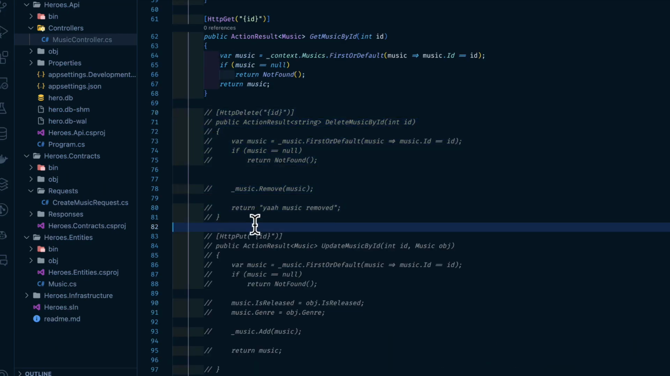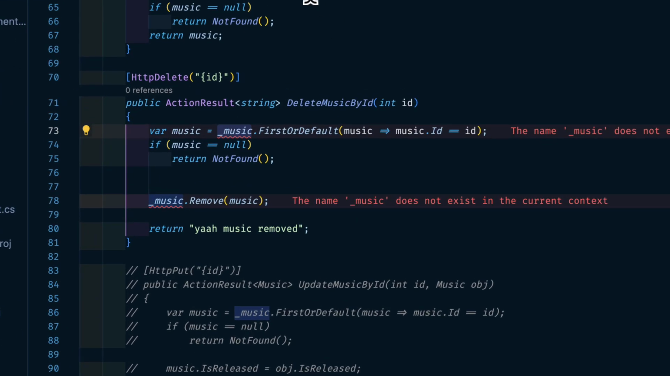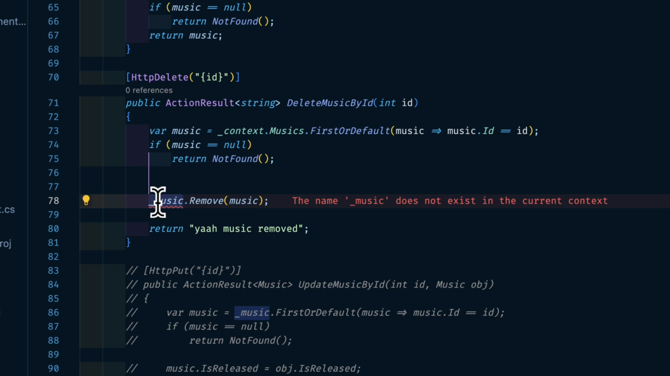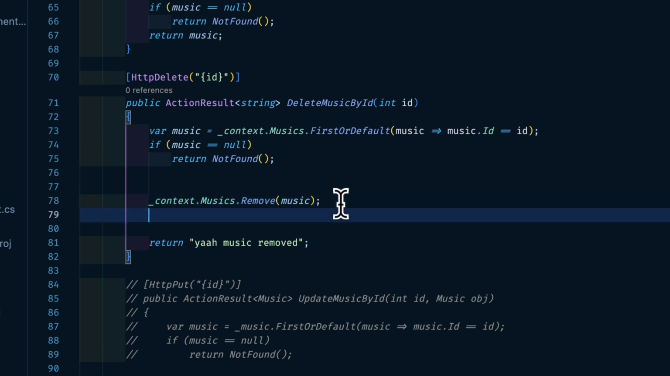So for the delete, let's activate these. Then we also say context.Musics.FirstOrDefault. Then let's remove from the DB by doing context.Musics.Remove. Then we can save changes, context.SaveChanges. Always save changes in the DB.